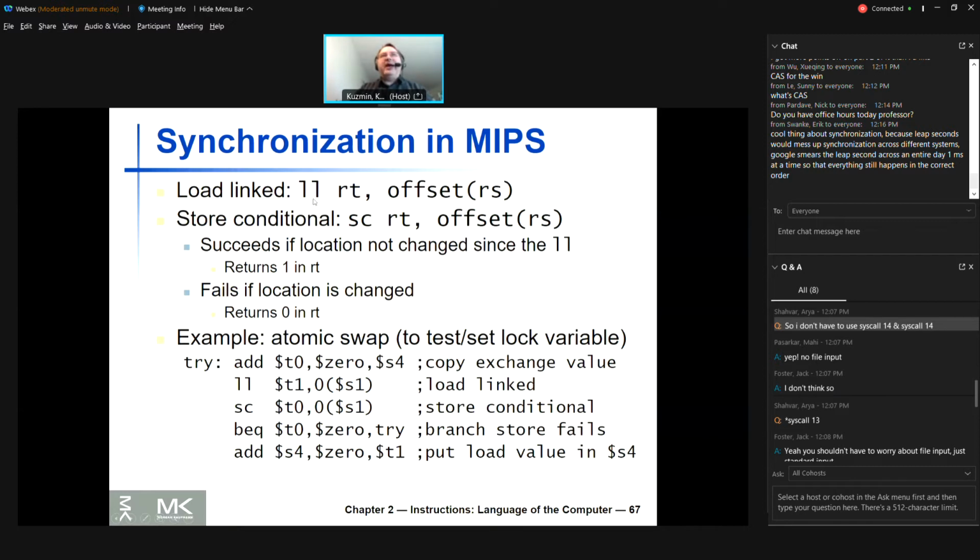One is called LL, load linked. Another one is called SC, store conditional. So load linked loads from the memory location into the register. Here's the format, and as you can see, it's similar to LW, load word, but it has the additional feature that it puts a watch on this memory location.